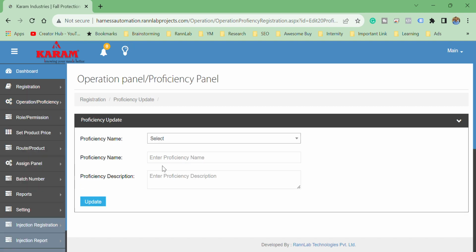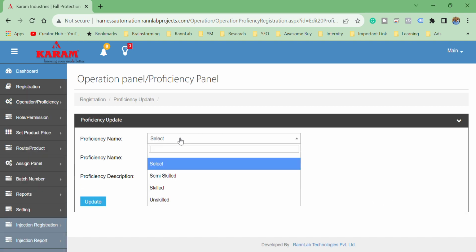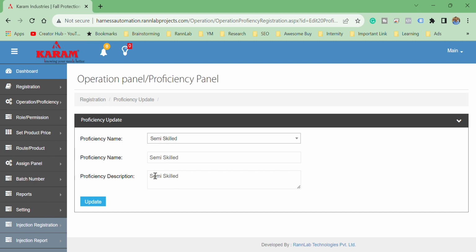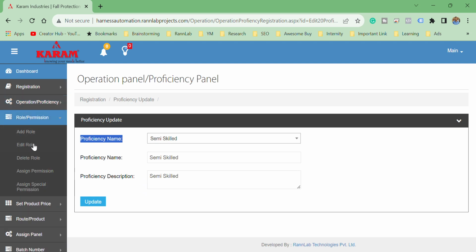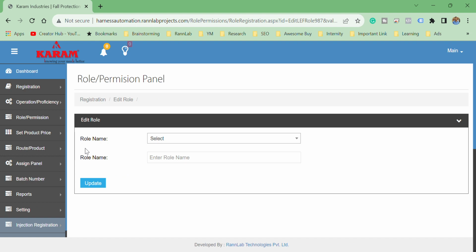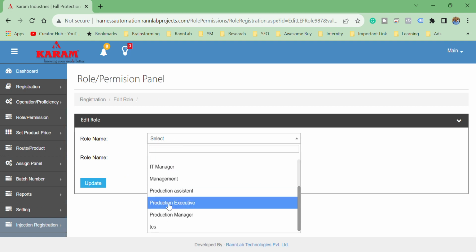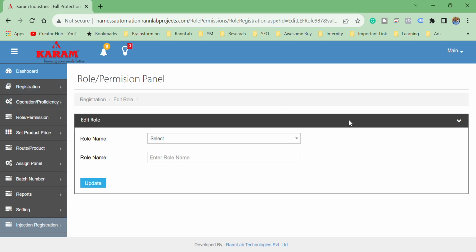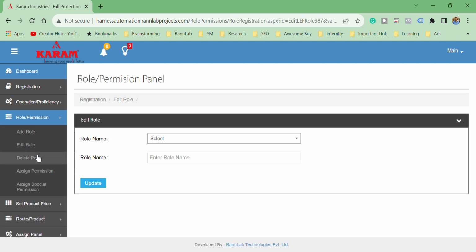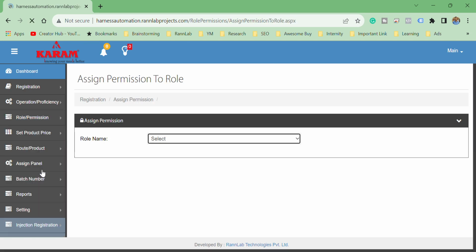So according to the proficiency, we can make these proficiencies part of the worker profile, and as per the proficiency we can assign them to particular operations. Okay, and then we have a number of roles and permissions. Using these roles and permissions, our system will give access to this entire set of options as per the roles and permissions. We can add, edit, and delete. We can assign the permissions.